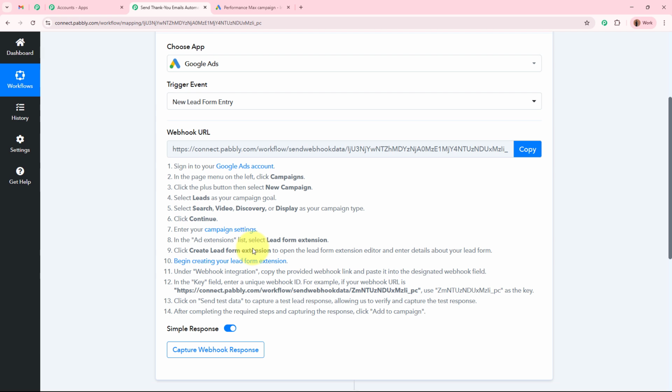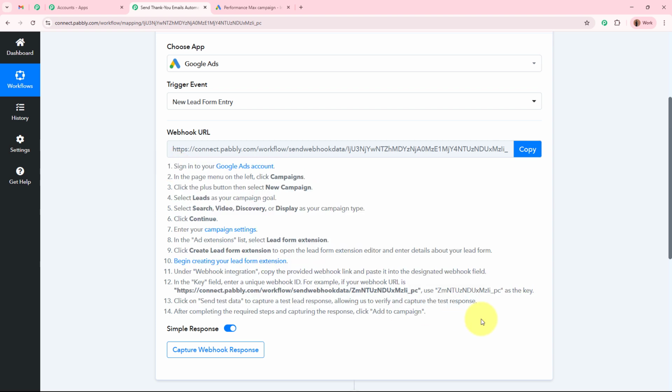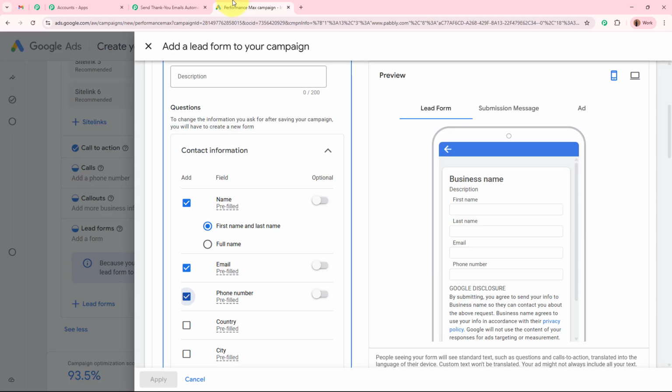After that, you can see that Pabbly Connect has provided us with a webhook URL. Now, using the unique webhook URL and by following the steps given below in the help desk, I'm going to build a connection between Google Ads and Pabbly Connect. So firstly, I'm going to copy this URL from here and open my Google Ads campaign that I'm creating.